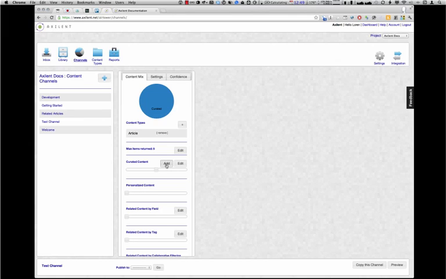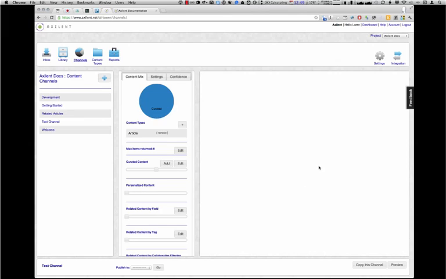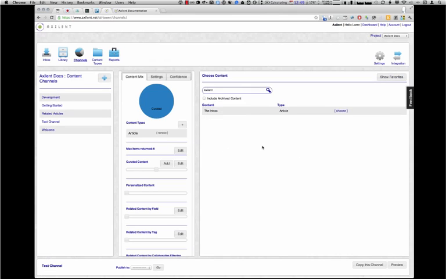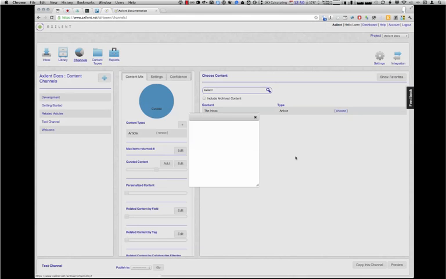And so if we click this add button here, we'll see basically a search field, and you can search in here and get results back, or if you have anything favorited, you can click on the show favorites button and you'll see your favorites show up in the list here. And then to add it to the curated content for this channel, you click the choose link here.